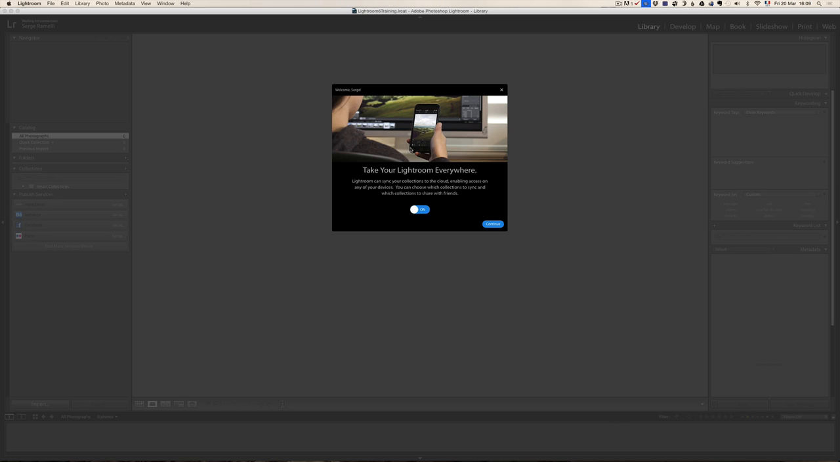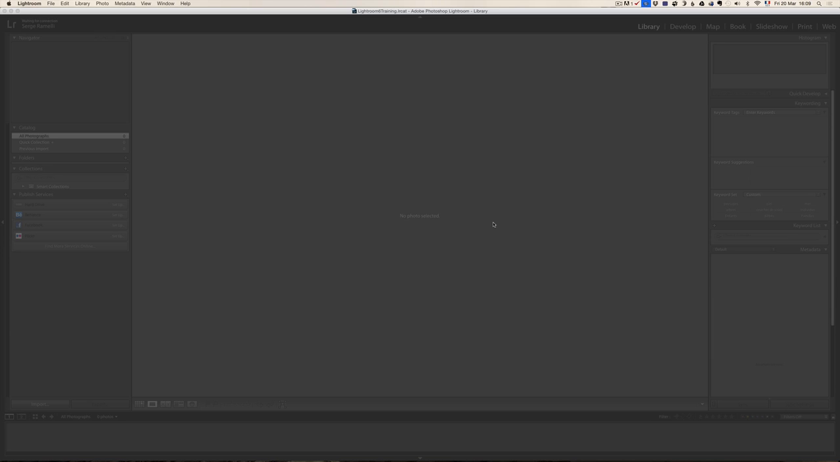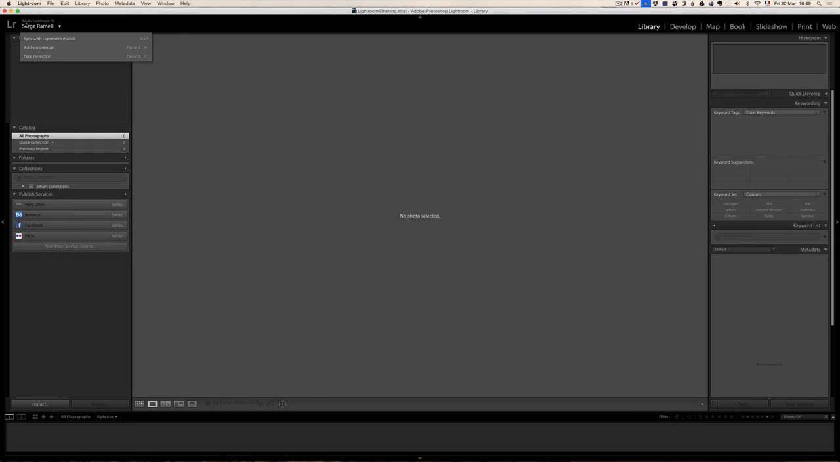The first thing it says is, welcome, take your Lightroom everywhere. Lightroom can sync collections to the cloud, enabling access on any device. You can choose which collection to sync. So we're going to do that later on. I'm going to turn it off for now. I'm going to continue. I'm not going to go into syncing with Lightroom Mobile. There will be a video just on that. So first off, I just want to teach you how you can get your photos into the catalog.